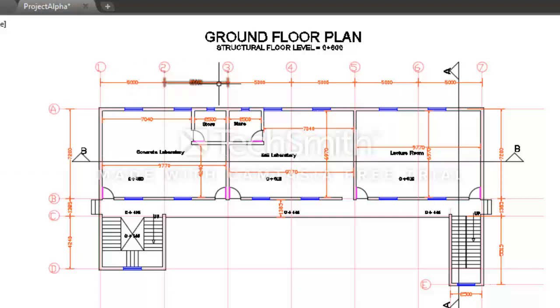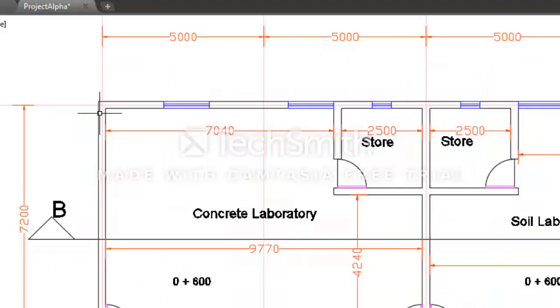In the X direction, the grids are labeled from 1 to 7. 1, 2, 3, 4, 5, 6, 7. Also, they are positioned at the center of the wall feature in the architecture. Let me zoom to it. This grid is positioned at the center of this wall. Same thing here, the grid is positioned at the center of this wall.